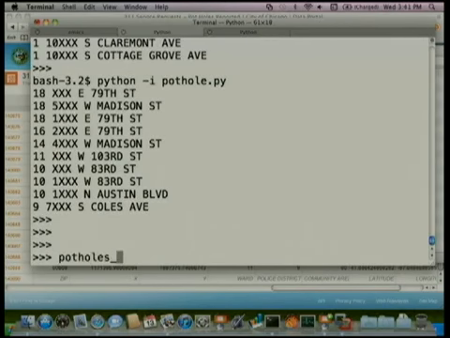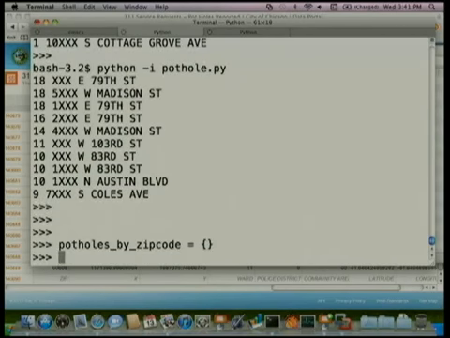Maybe I'll just make this pothole by zip code. Okay, let's do something slightly different. Let's say I wanted to tabulate potholes by zip code. What you do is you start with an empty dictionary, and then you just accumulate data. So let's say you had potholes by zip code. Then you put in some zip code here, and then you want to do tabulation.